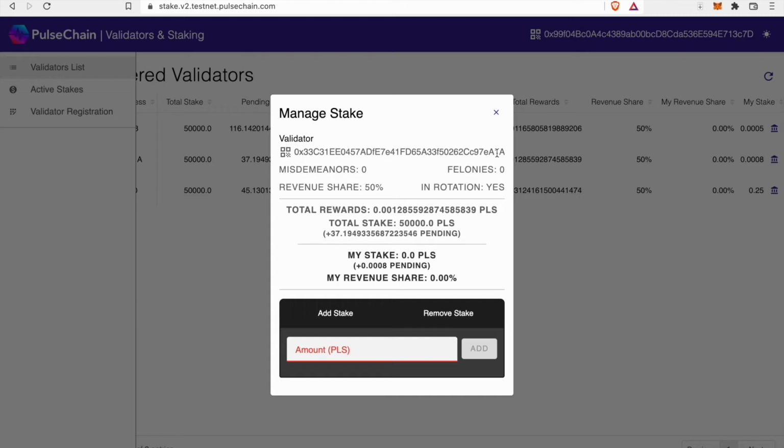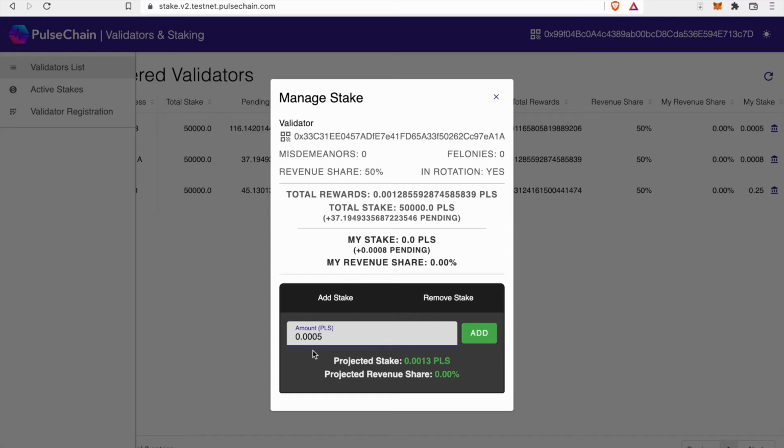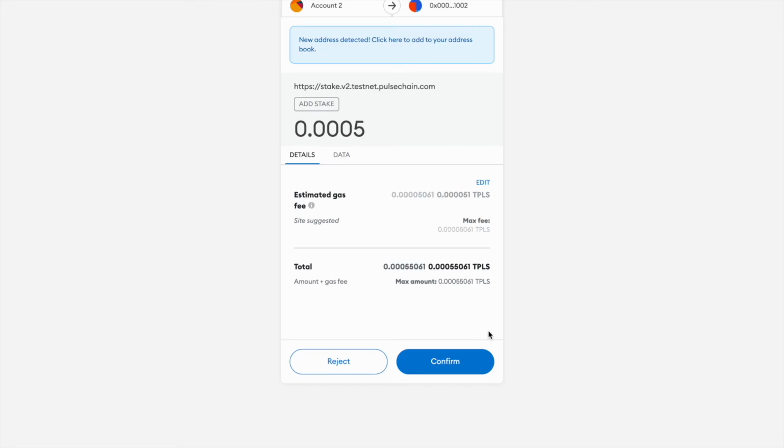So this is the validator's address, how many misdemeanors, how many felonies. They are in rotation, and this particular validator is going to share 50% of all the transaction rewards. Okay, so you can add and remove here. I've tried to remove, but it won't let me. I do believe there's a 24-hour wait period on removing a stake that's been entered. So we'll go to add stake, and we're going to add 0.0005 more to this particular validator that I've already gotten a 0.0005 in there.